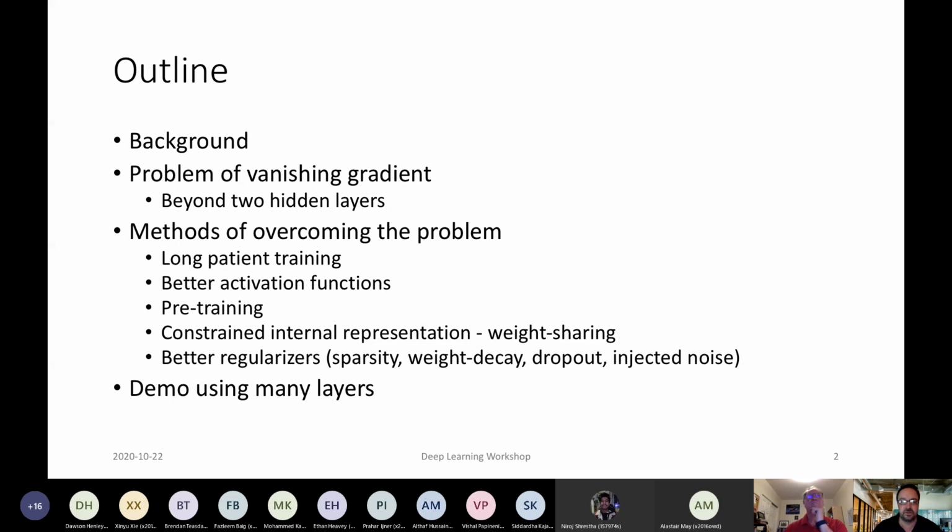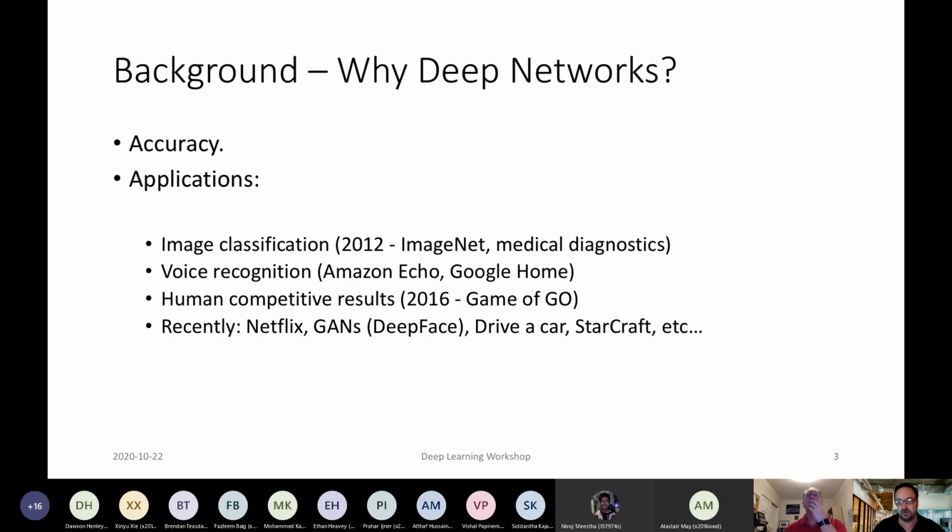We'll talk then about the methods that have been discovered for overcoming the problem of vanishing and exploding gradient, or unstable gradient, but mainly for vanishing gradient. We'll see that that's a bigger problem. And then we'll do a little demo using many layers on the MNIST data set that you were playing with a moment ago. So we'll go a little bit deeper.